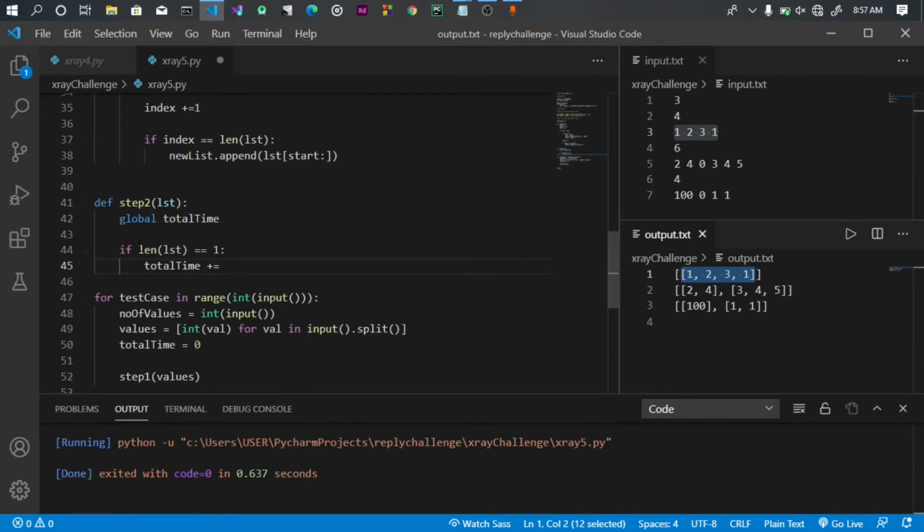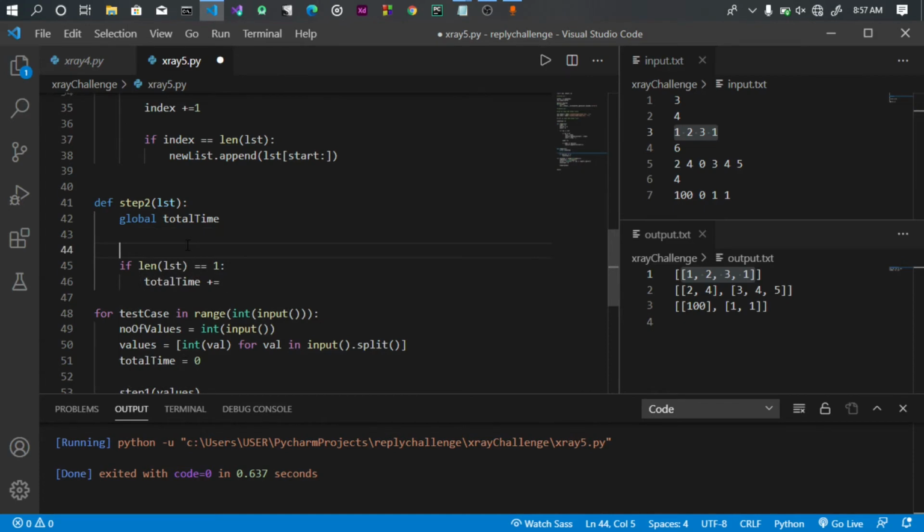So basically what we're going to do is loop through the 2-dimensional array, for list in list, because there is actually a list inside the list, so I think this is the best thing to do. So we're going to increment the total time by the value inside that list if the length is only equal to 1, right?